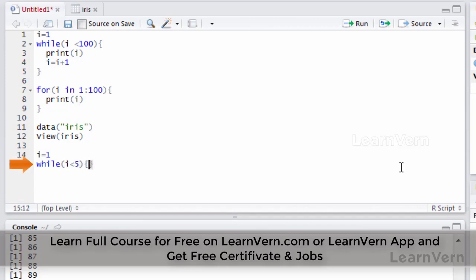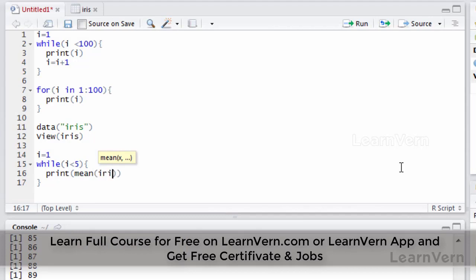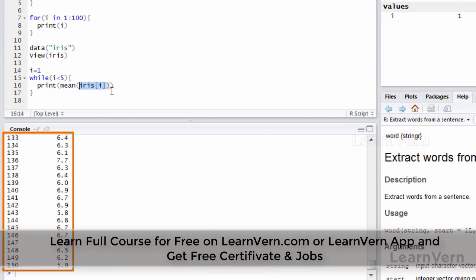Now you want to print what? You want to print mean of iris, index i. When you do not give any comma and you directly give its number, it is going to consider it as a column. So I'll run this. It is giving me NA, right? So I'll stop this and check what the error in it is. When I say iris 1, it is giving me these 150 data points.